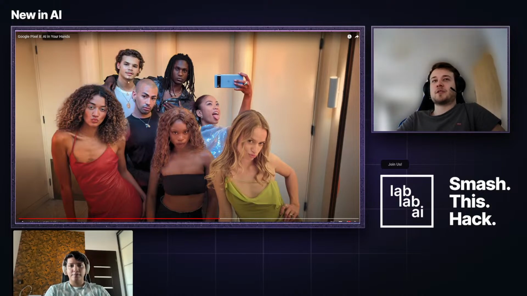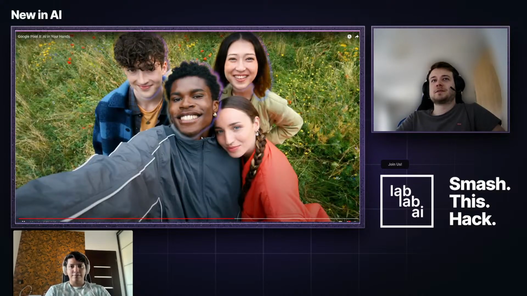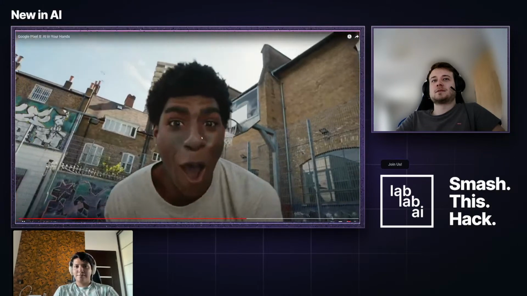I would also be very interested in actually testing this out and seeing if it works that well, because of course this is an ad, so these are cherry-picked examples. But it looks very clean. And this is also a feature that I would personally love to have. Wow.